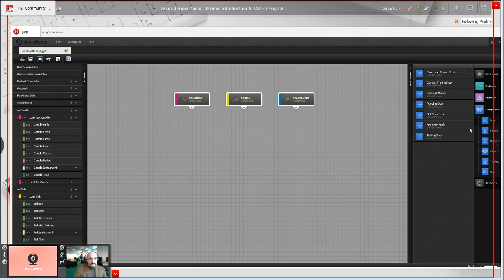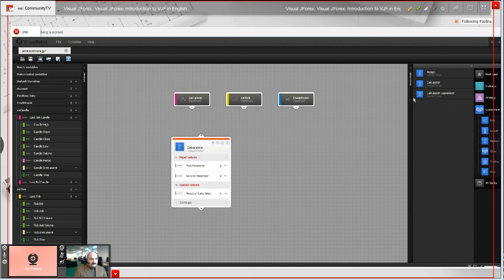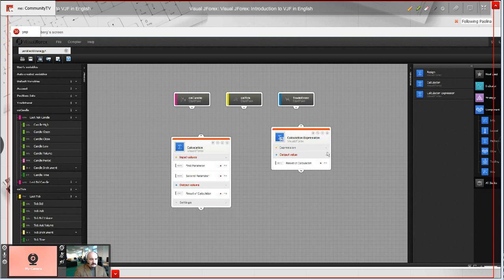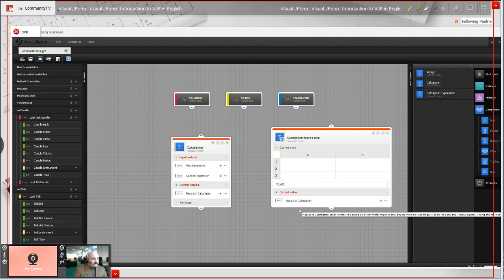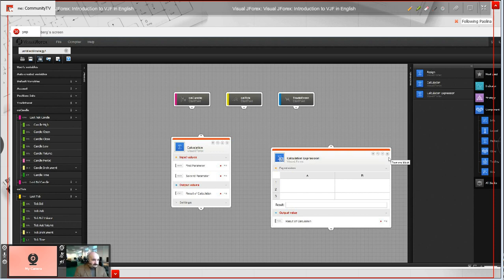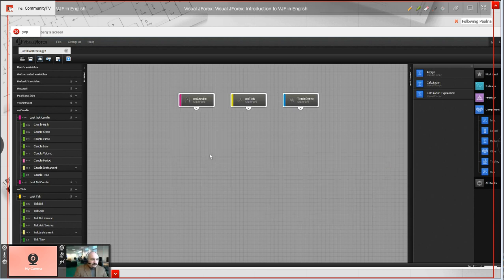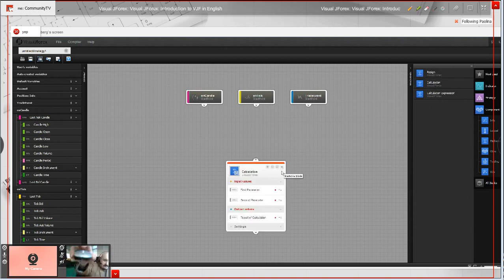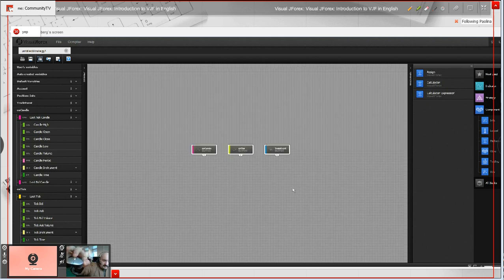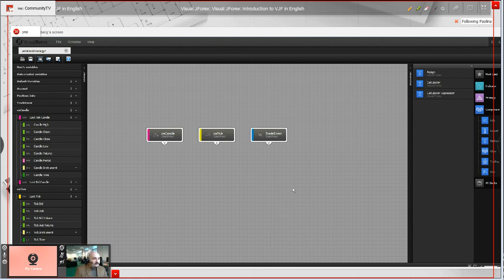Mathematical, calculation expression. This calculation expression thing works like an Excel spreadsheet, really. You right click to add a column, and it's really simple to use. And in the middle, we'll have our strategy. That's where we drag the things. You can zoom and unzoom using the little wheel here. And here we have our starting point.